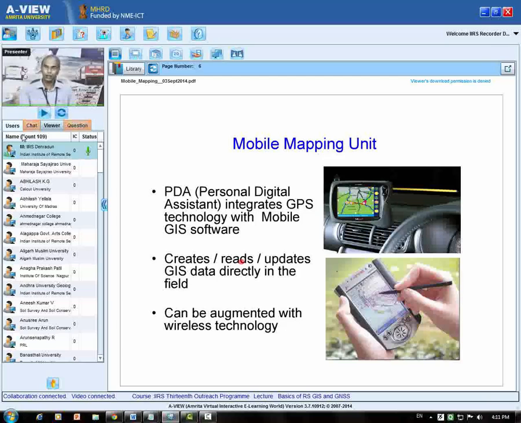And other thing, earlier the plot size was bigger. Now this size has come down because the plot has been divided into two. That you can do the updation in the field itself. We'll just show you a small exercise which was carried out for Gurgaon in the subsequent slide. So you can update the GIS data directly in the field.